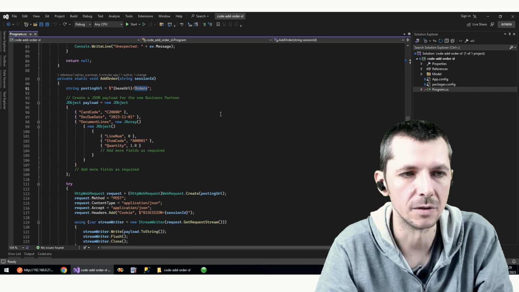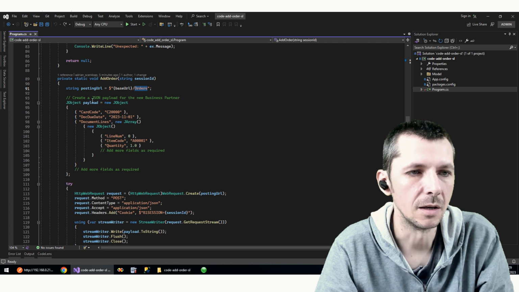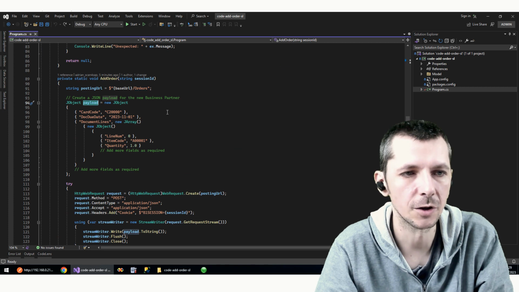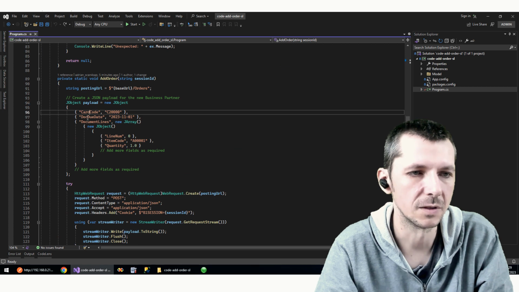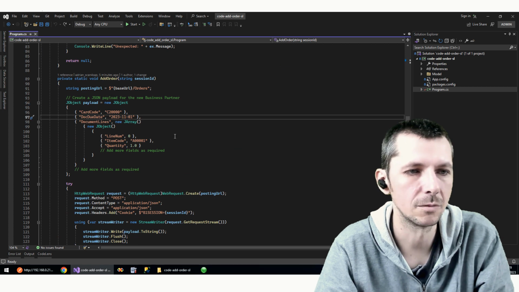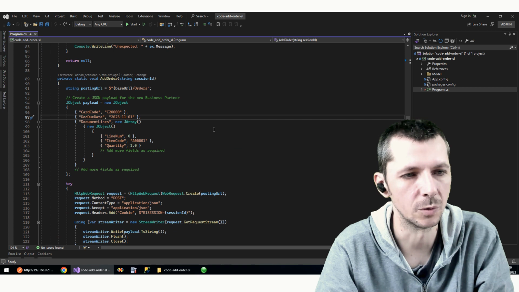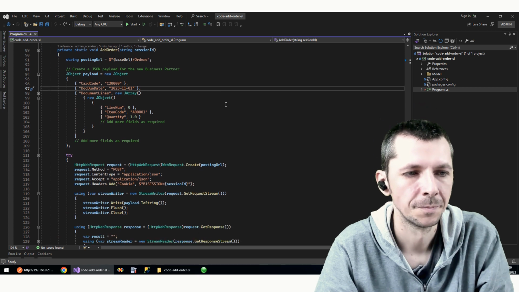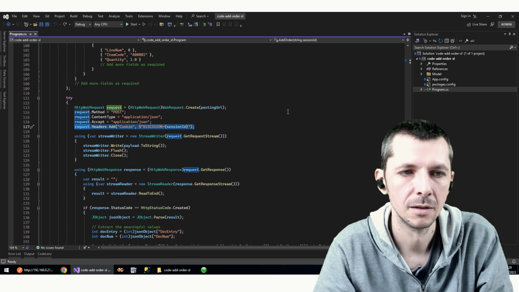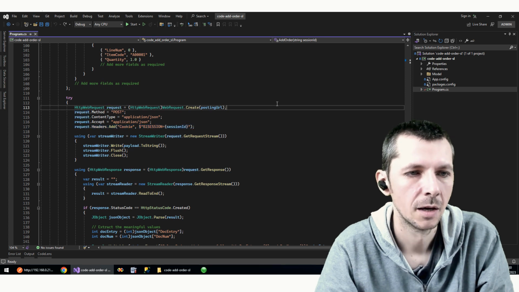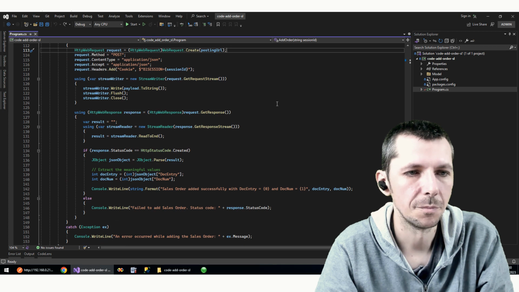It's done towards the Orders endpoint. The payload is JSON, but I'm using a JObject to quickly set up what I need. So I only need the same fields: card code, due date, line number, item code, quantity, but you can add more. And then I'm making the request. Because the cookie is not set automatically, we need to set it by hand. And making the request and reading the response.